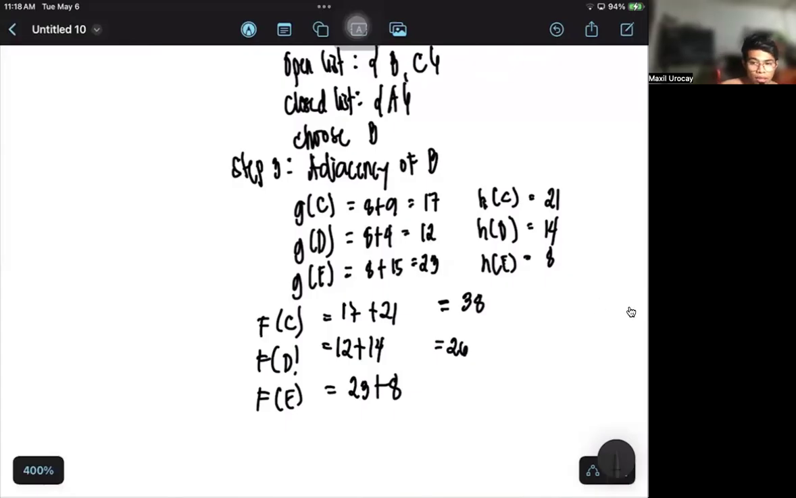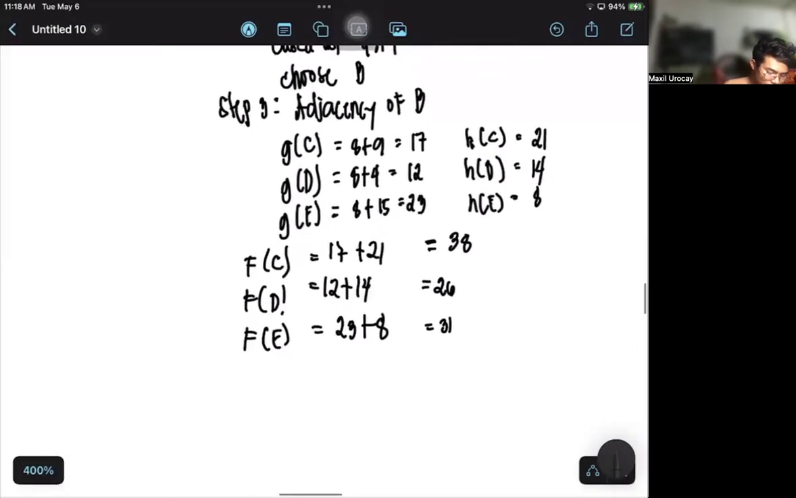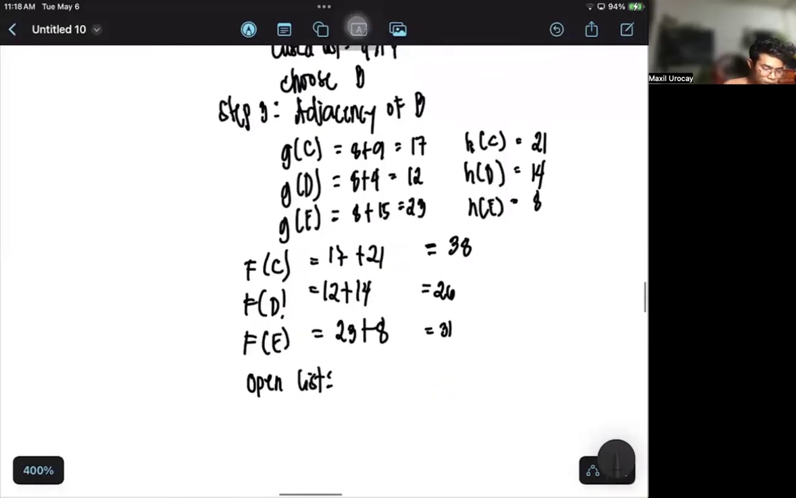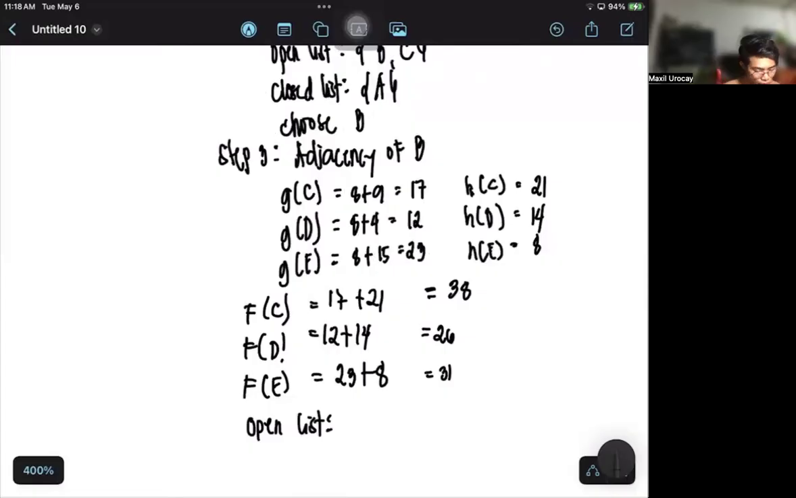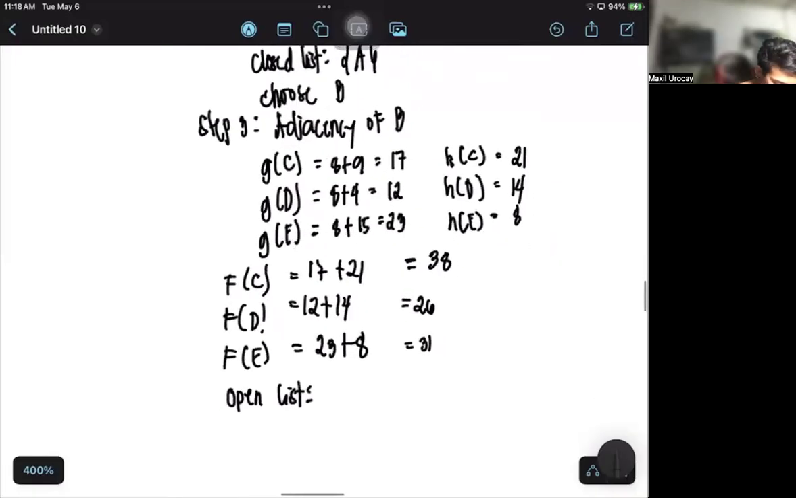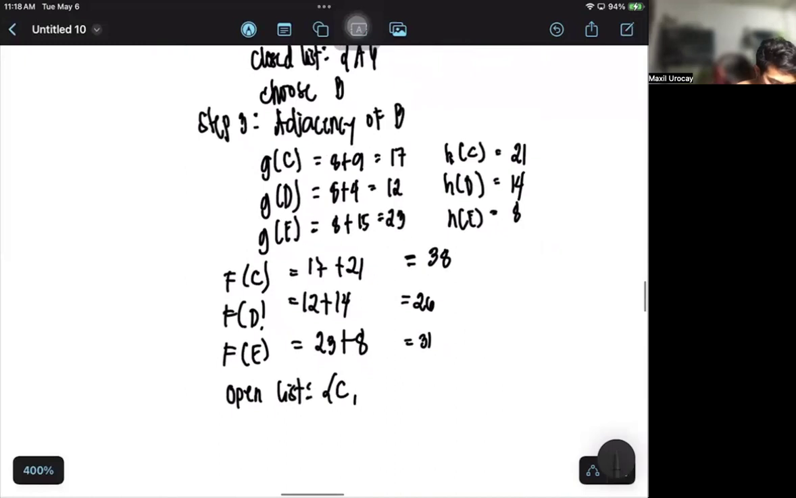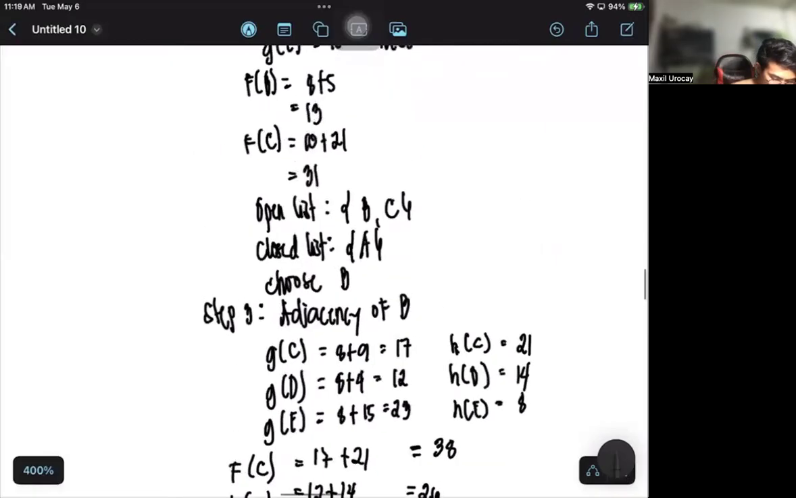23 plus 8, so around 31. Okay. Now, in your open list, you have to insert, since B will be removed right there, it will become starting from C, then D, and E. So that's how it works.